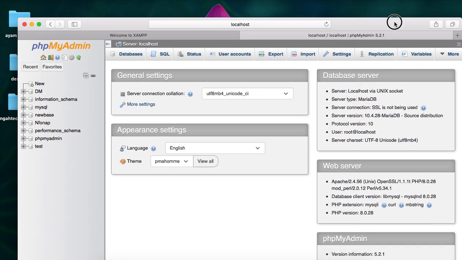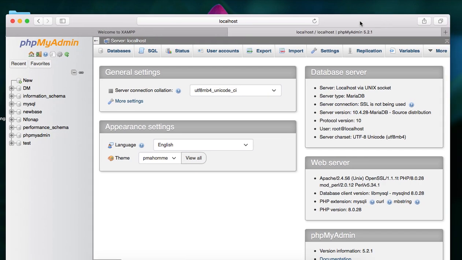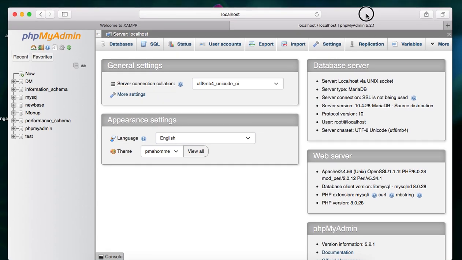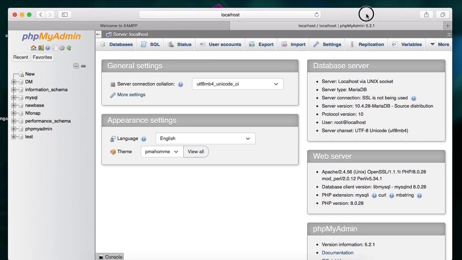In our next video, we are going to explain the interface, the PHP interface, and how you can create your first database using MySQL.